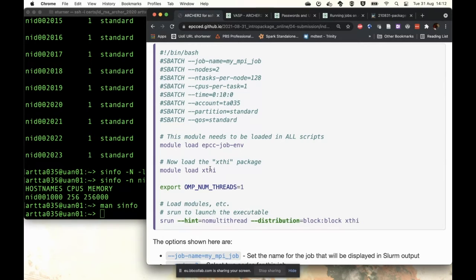To make XT-High available, we need to load the XT-High module, and that makes the executable available for us. We only want to use one thread per MPI process. Okay, so this is a pure MPI job, it's not hybrid MPI plus OpenMP. And then finally, we use the srun command to do the parallel run.